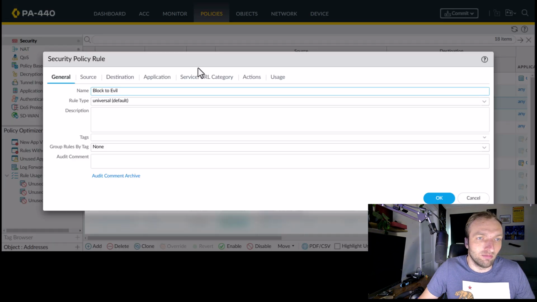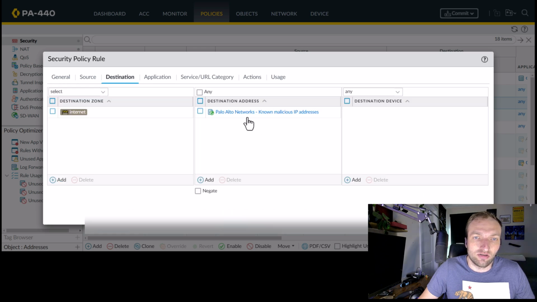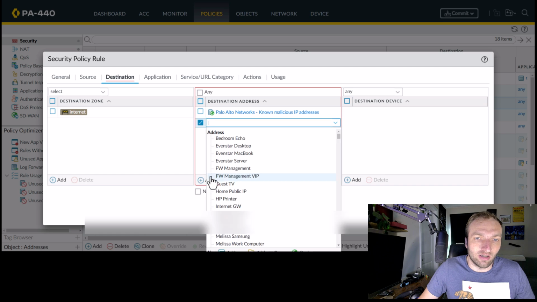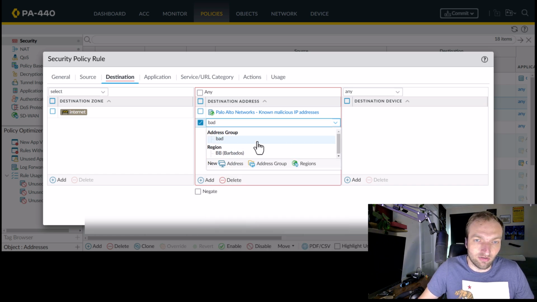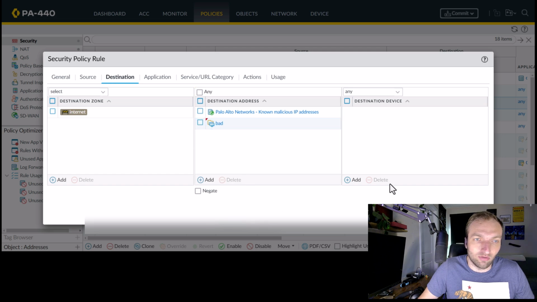Let's start with block to evil. We'll go to destination, and in addition to these addresses, I'll also add the bad address group. I will not block Barbados. It'd be pretty funny though.